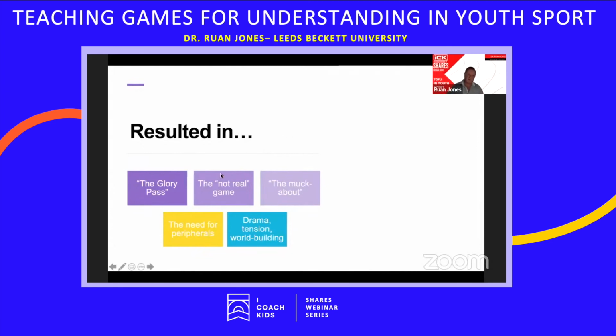Now, the glory pass is just a metaphor for all other games where we see that. It might be the 3-point field goal in basketball, for example. It might be the attempt to hit the homer every time in baseball. And the list goes on, for example.